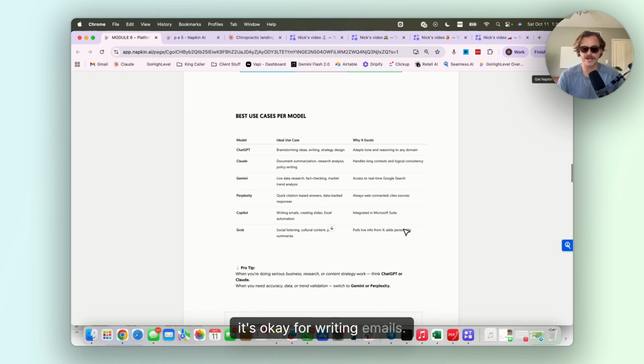Copilot, okay for writing emails. I'd say Claude is a bit better. Creating slides, Excel automation. Yeah, creating slides is great because it links directly into PowerPoint. And then Grok is good for social listening, cultural content, as well as creating live summaries as well.